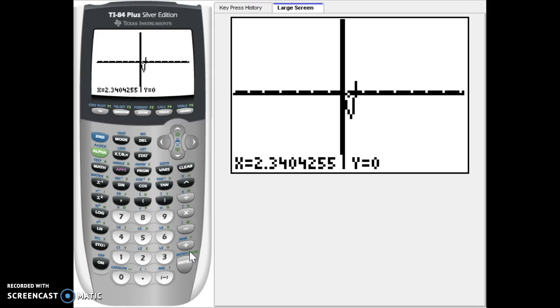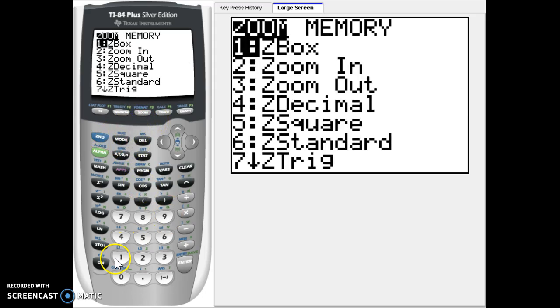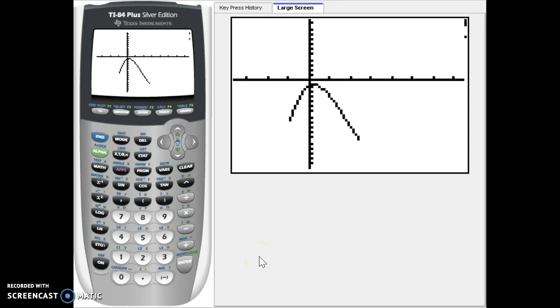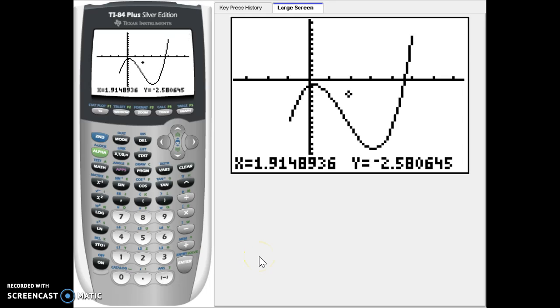Now it's much too small, but we can draw a box around it, so use the zoom box feature. Let's say we'll draw a box that encompasses all of it. So move to one corner of the box, hit enter, and then move across and down so that your box contains the entire graph. Hit enter again. And now we have a much easier picture to work with.